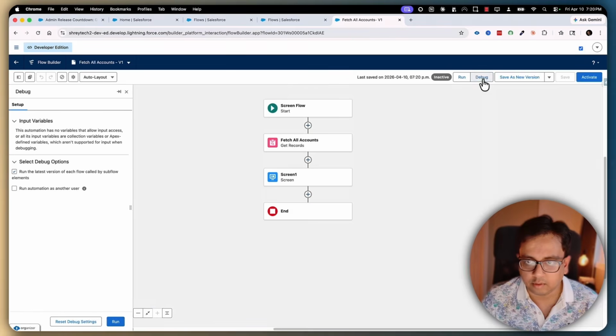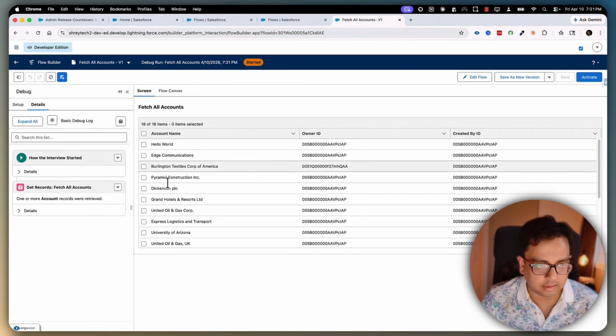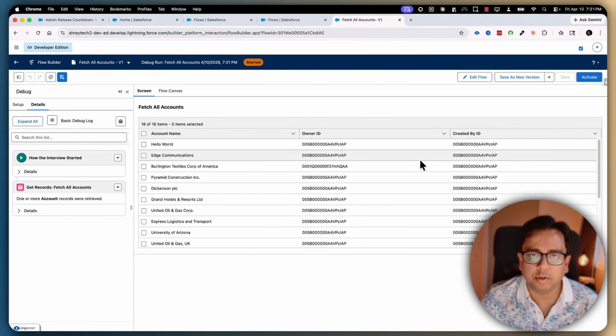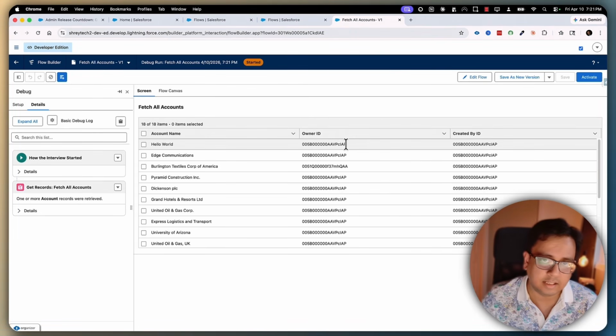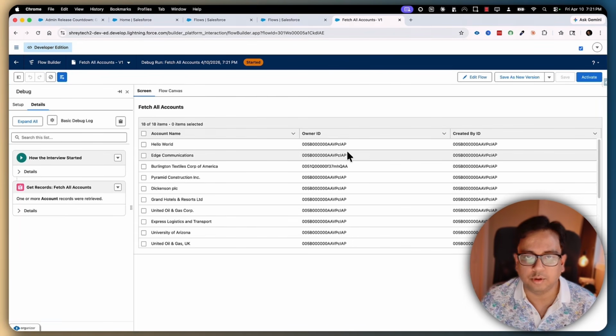Okay, I'm going to debug. As you can see here, these are the accounts, but the owner ID is basically a Salesforce 18-digit ID. Created by ID is again a Salesforce 18-digit ID. So think from your end user standpoint. This 18-digit ID doesn't make any sense to them. Basically what they need is the name of the owner, the name of the user who created that. So that is the problem those two checkboxes are going to solve.